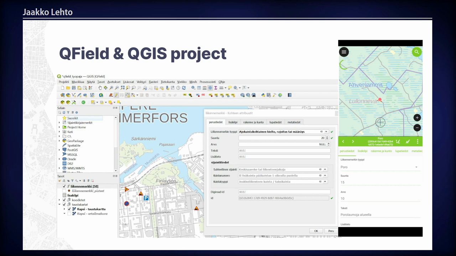Okay. And this is just one picture about how it actually looked. On the left there's the QGIS project that forms the basis. You design it in the QGIS project file, all the input forms and so on. We used quite a lot of default values and restrictions. We tried to think what would be the easiest way to actually get all this data in QField.